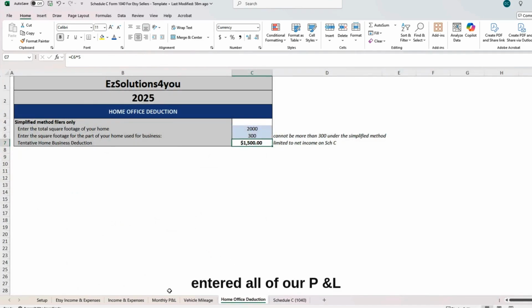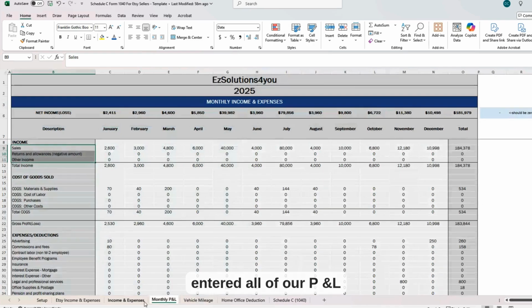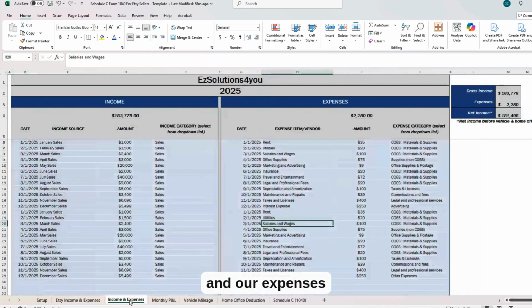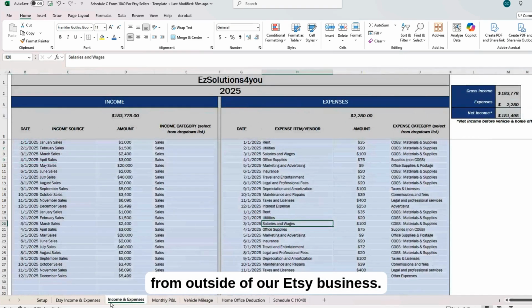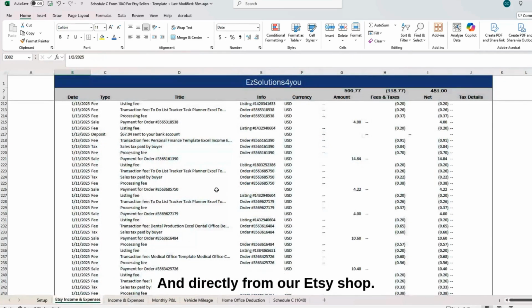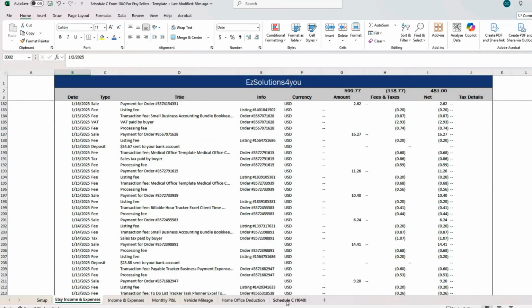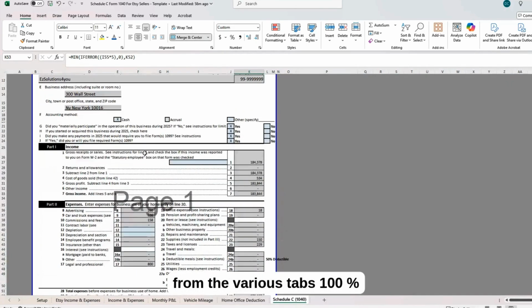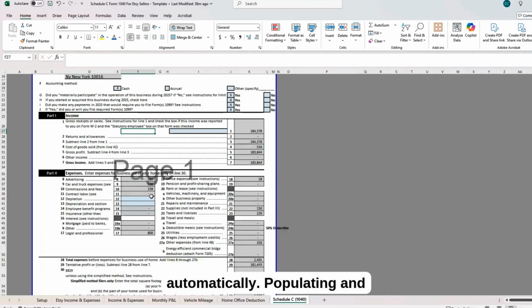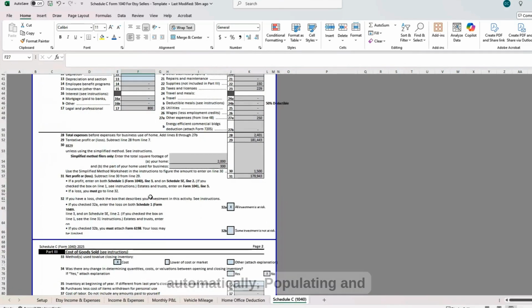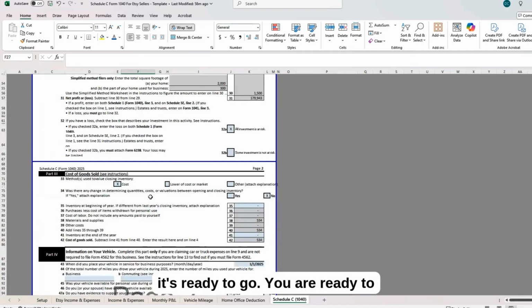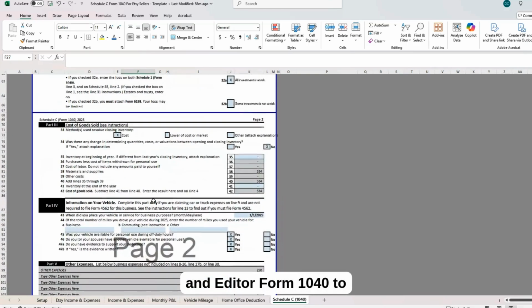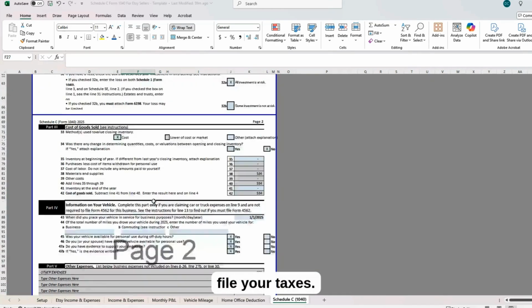And now that we've entered all of our P&L and our expenses from outside of our Etsy business and directly from our Etsy shop, our Schedule C is pulling from the various tabs 100% automatically, populating, and it's ready to go. You are ready to submit your Schedule C and add it to your Form 1040 to file your taxes.